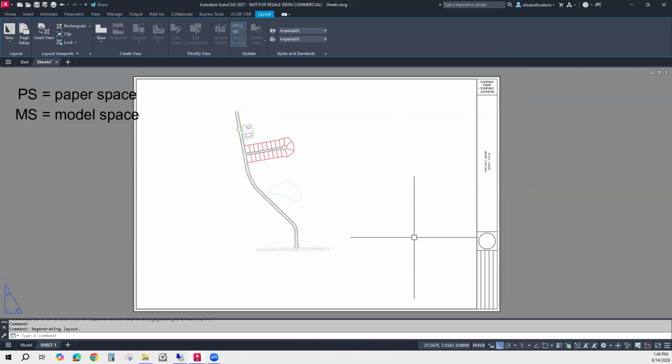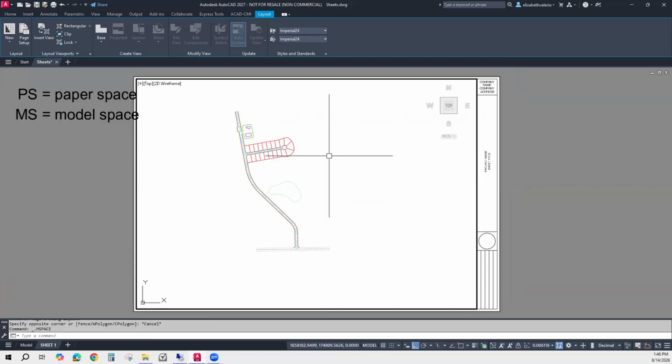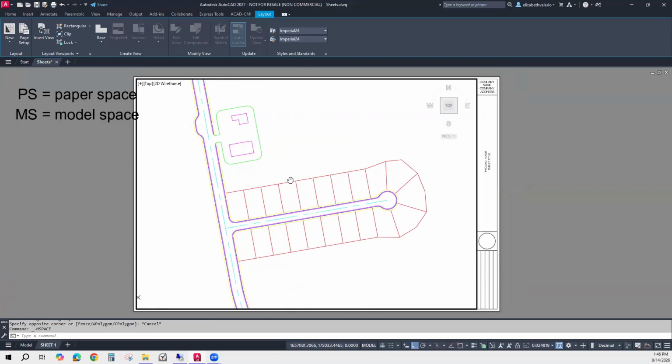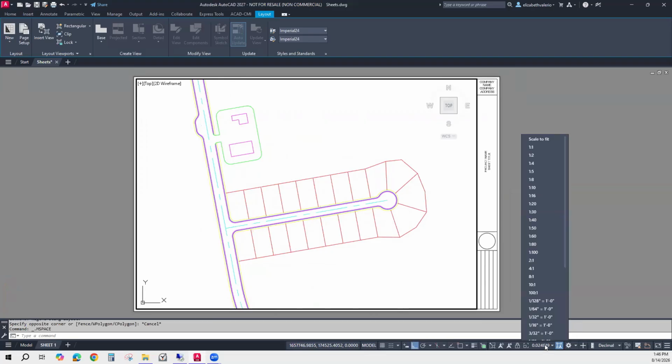So I want to double click into this model, zoom into the area that I want to show on this sheet. But if I look at the bottom of my screen again, there's this number. This number is your scale. So I want to pick a scale that makes this fit nicely, and then I'll label that so that someone can know the scale and do some measurements.